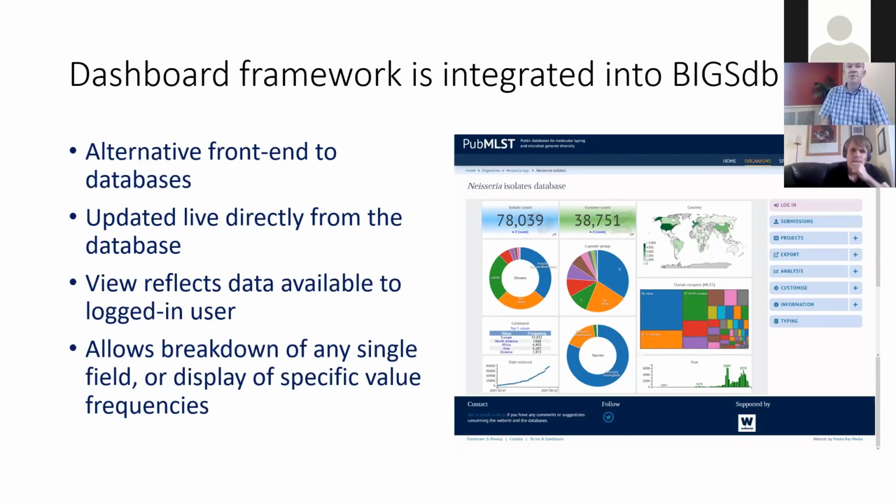What an end user will see will very much depend on who they are, because different users have access to different data within the database. The databases can hold private information, and so if you're logged in as a user, you may see different values than if you're a casual user. For that reason, the dashboard has to be generated live, and it can't be pre-calculated. That reiterates why we need to make the front end fairly linked to individual fields.